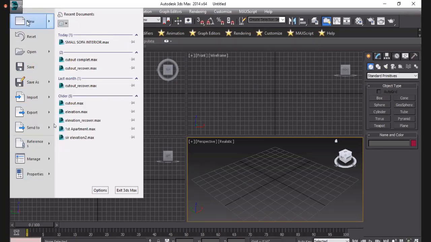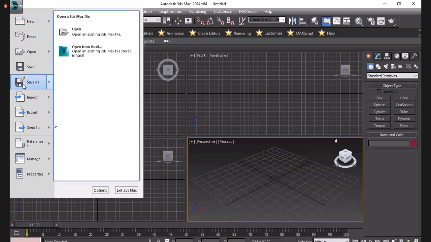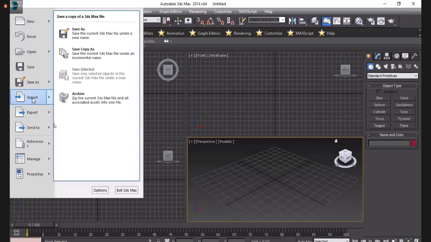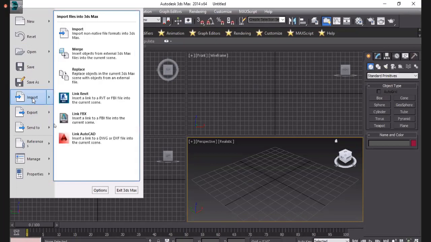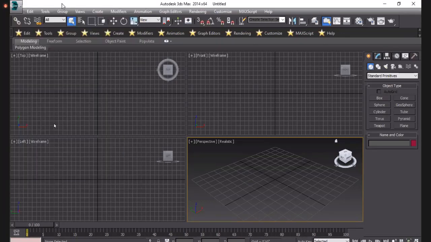If you want to open a new file, then tap on new, reset, open, save as, import, export. If we want to load a new family or a new object into 3ds Max, then you can use this import option. So this is an option which can be used.